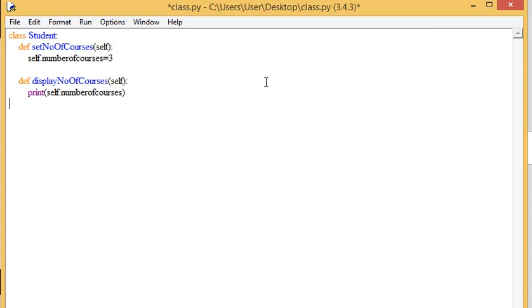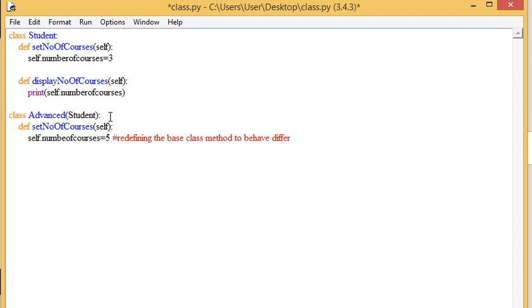And that's done. We're now going to create a class which extends the student class, so we're calling it here, using it as a parameter. And what we're going to do is we're going to have the same method, set number of courses, but this time we're going to change the number of courses from the default 3 to be 5 rather. And what we're doing is we are redefining the base class method to behave differently. And obviously from what we've just been saying, that is your definition of polymorphism.